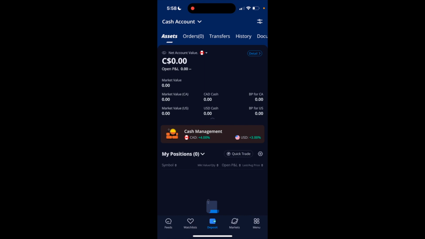So in this Webull tutorial video, I am going to be showing you guys how to have a bright theme or a bright background theme on your Webull account here in the Webull application. So the first thing you have to do is open up the Webull app.